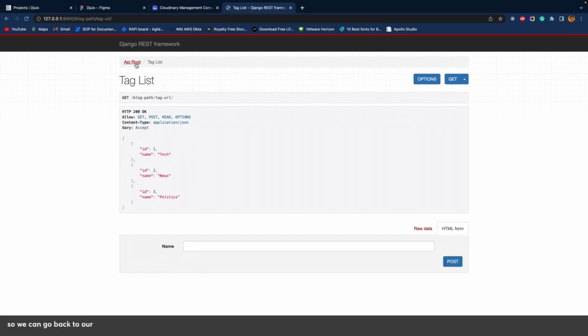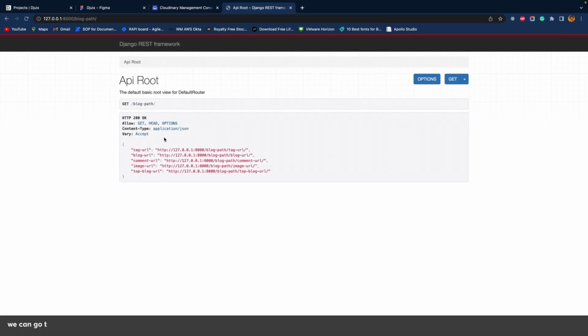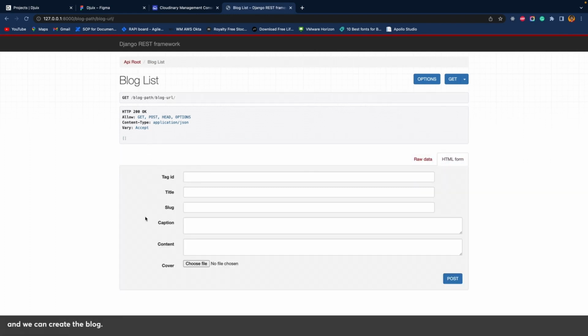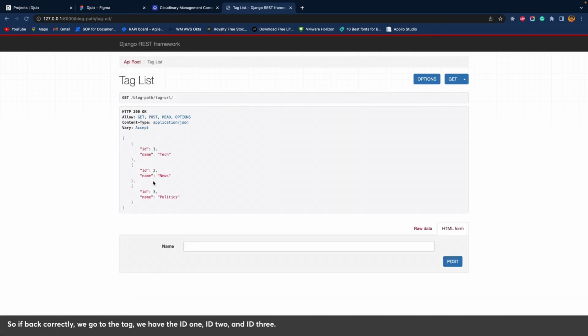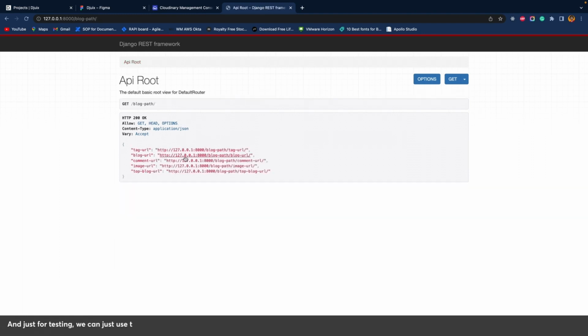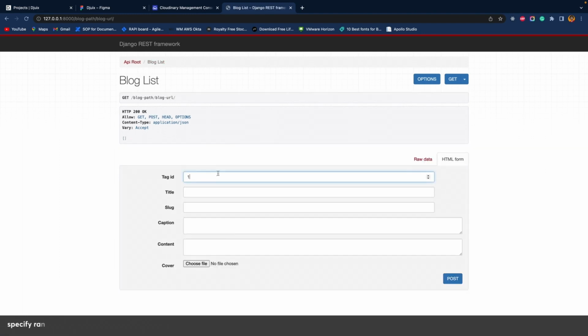So we can go back to our API roots. We can go to the blog URL and we can create the blog. So if I remember correctly, we go to the tag, we have ID 1, ID 2, and ID 3. And just for testing, we can just use ID 1, specify a random title.